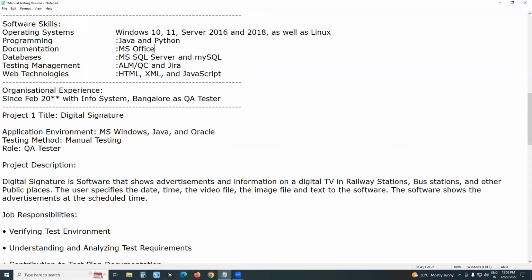Next, databases. Database knowledge is important for conducting database testing. MS SQL Server, MySQL, or Oracle. Next, test management tools. ALM, knowledge or experience. Application lifecycle management, formerly Quality Center. Next, Jira.